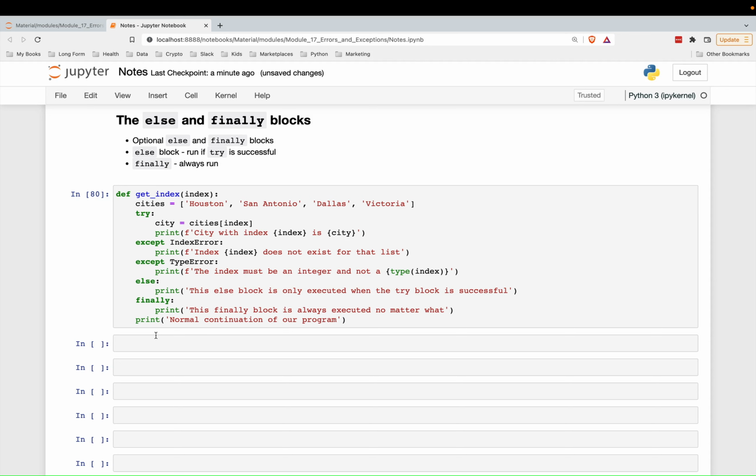We're now going to cover the else and finally blocks. So these are two more blocks that you can add to your try except block. They are optional, so you never have to use them, but they are available, and I do want to cover when they are triggered. So let's take a look over here.